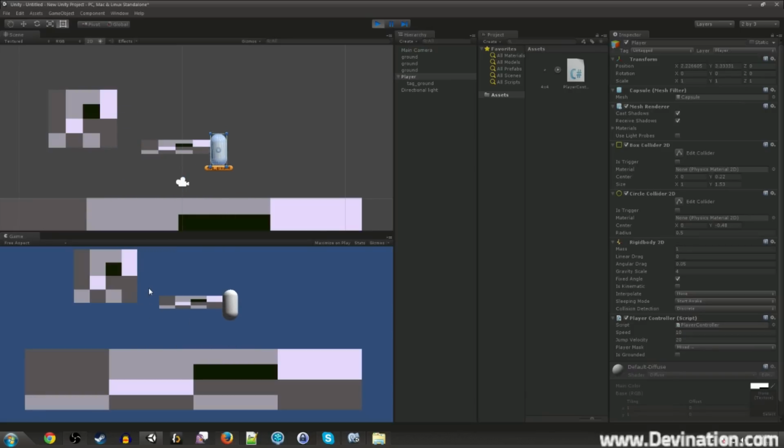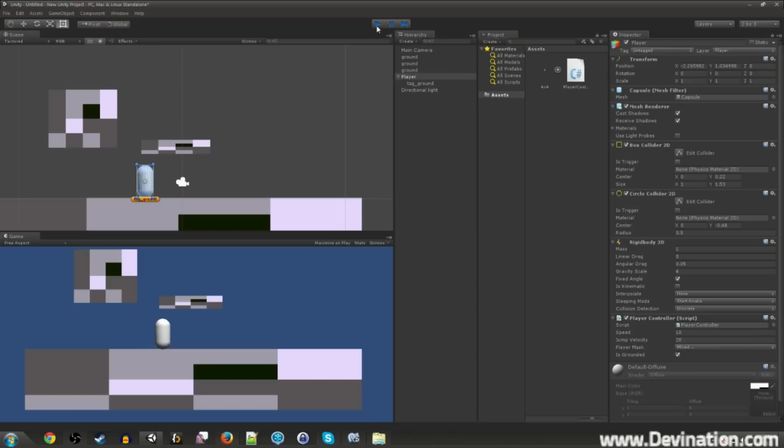There are two ways that we can fix this. One is kind of a workaround, the other is the actual fix. And I'll show you both methods. So, one way is we can add an additional feature to our player controller script.